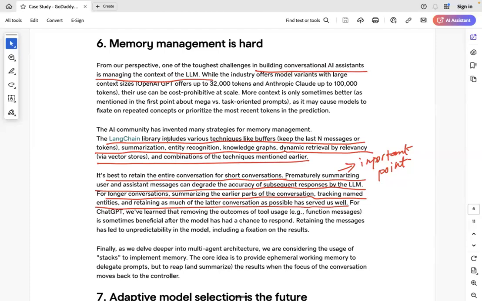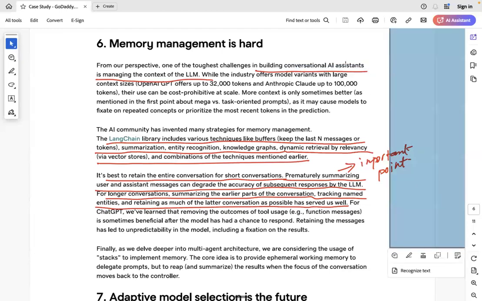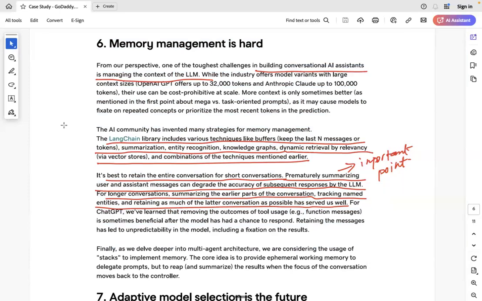For example, the LangChain library includes various techniques like buffers, keeping the last N messages, summarization, and different techniques that can be used to create conversational AI assistants. If you're building one, you have to manage the previous interactions somehow. Memory management is not easy, it doesn't come out of the box. You have to manage the context of the LLM.